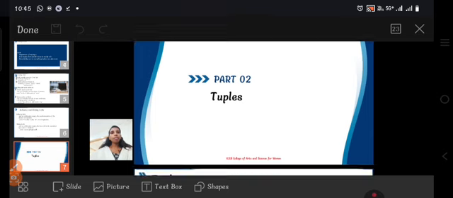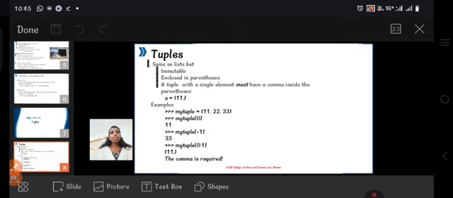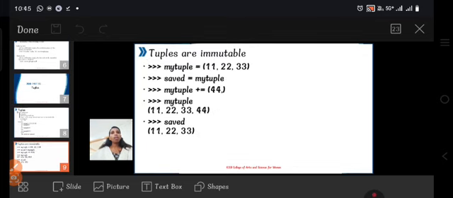Part 2. Tuples. Tuples are like lists but immutable, enclosed in parentheses. A tuple with a single element must have a comma inside the parentheses. That is the example for tuples. It can be given for numbers. Tuples are immutable, and are also used for addition, subtraction, increment, and for saving the data.